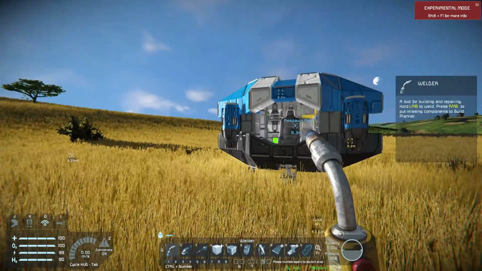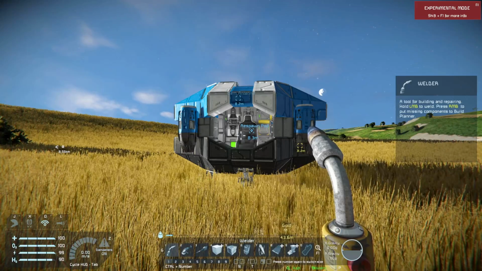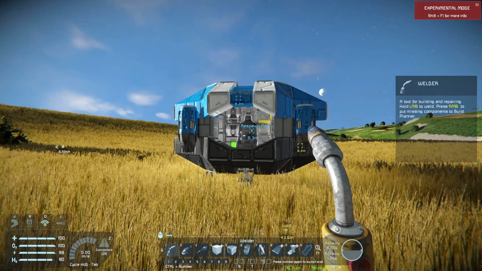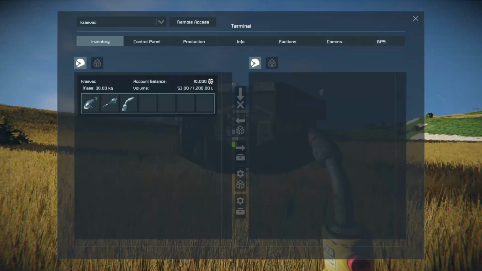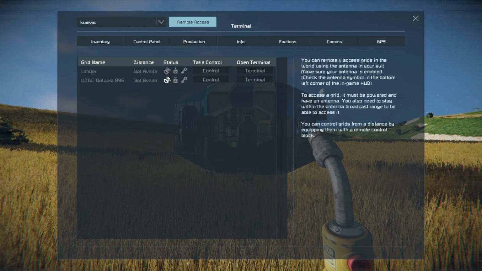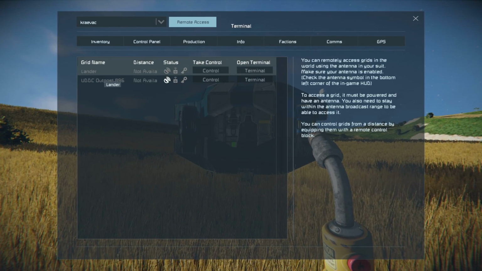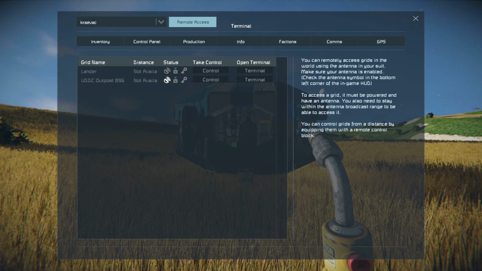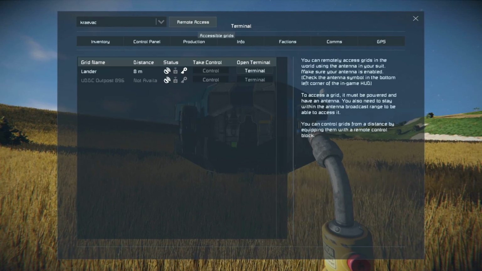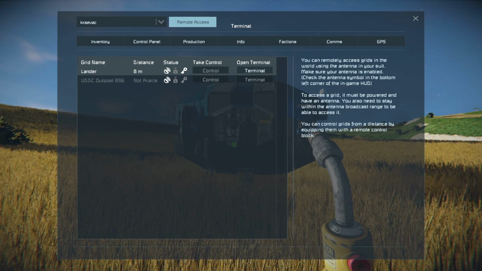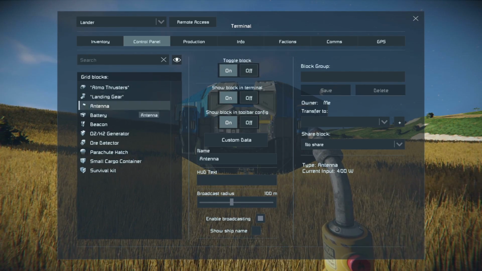The next one is O. O turns on our suit antenna. So I'm going to have to demonstrate this one a little bit. Right now, the suit antenna is off, and if I hit the K key and go into remote access, I can look up here and see that I do not have any remote access to anything. If I turn the suit antenna back on, hit the K key again and go into remote access, now I have access to our lander right here, and I can open the terminal and adjust things.